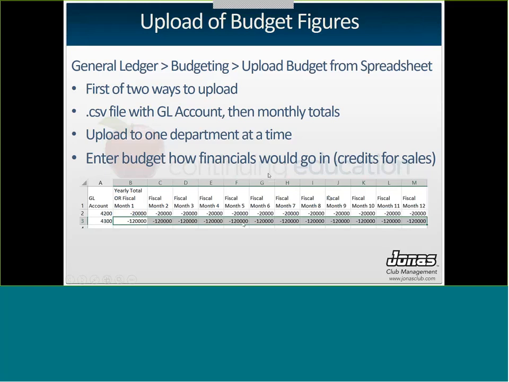4, 5, 6, etc. One thing to keep in mind is fiscal month 1 does not always mean January, so you have to make note of what your actual fiscal month is at your club, and it goes by the fiscal month that's set up in Jonas. So if your fiscal month 1 is set up as, let's say, October, this is going to be October, then November, December, January. If your fiscal year is the calendar year, then it's January to December. Another thing to note again is you want to enter the budget how the financials go into your GLs. So sales are a credit, sales are a negative amount.